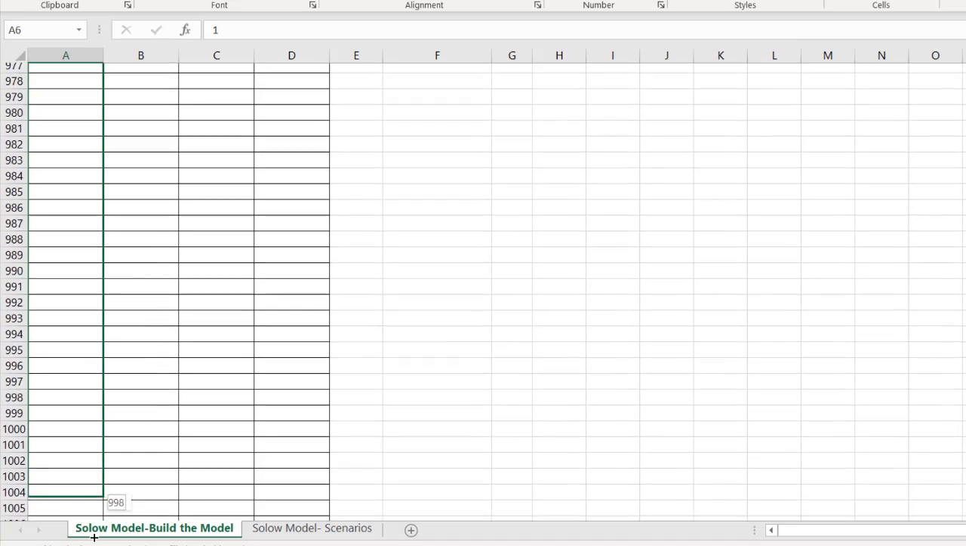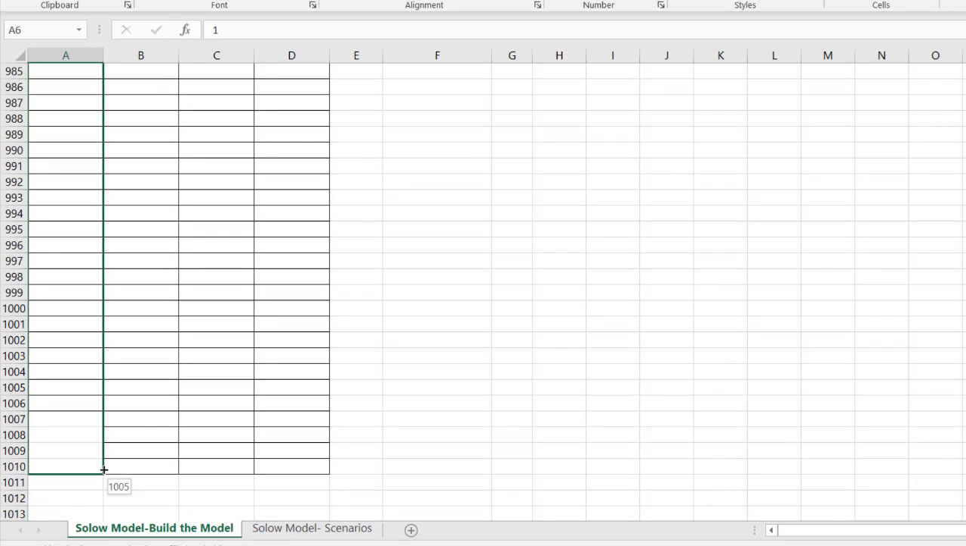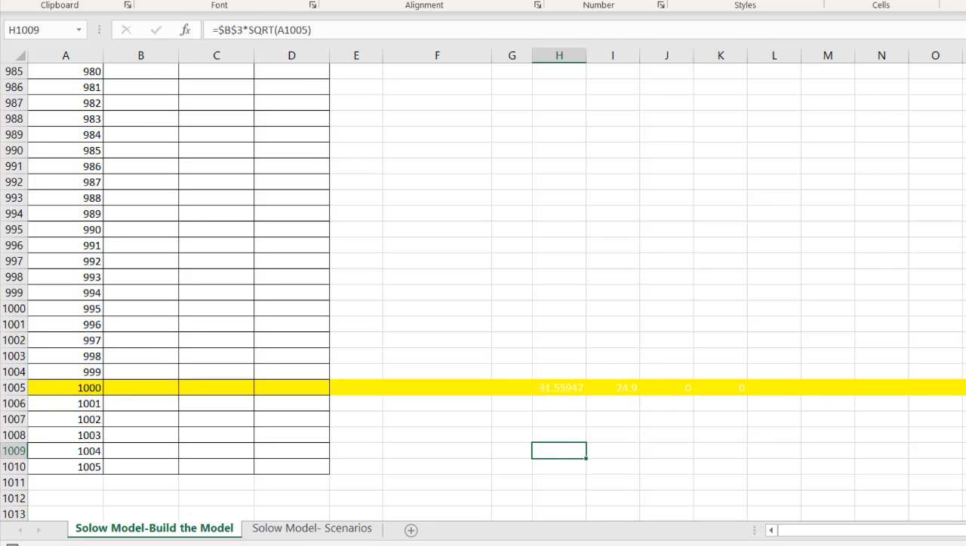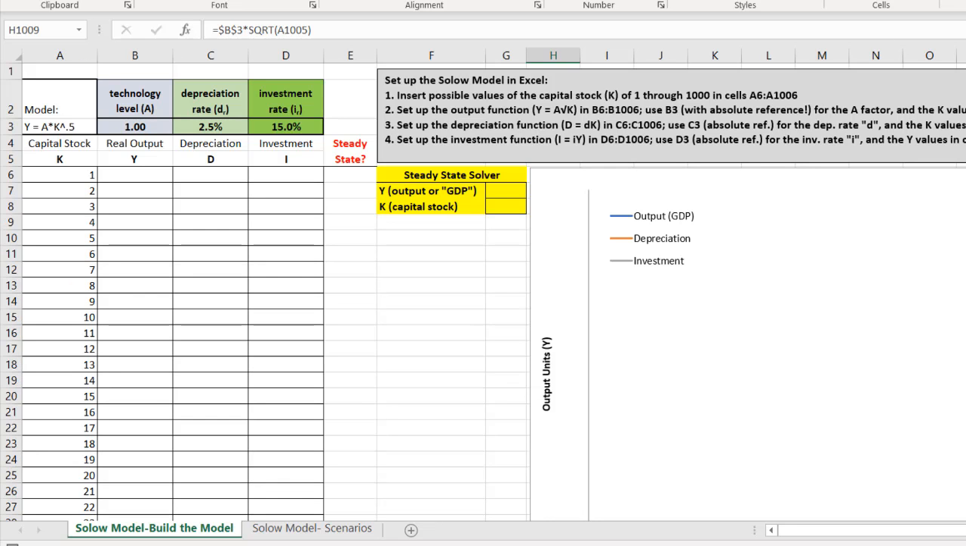I want 1,000. I think I put some outlining around these cells. Oh, that's too far. That's okay, actually. It doesn't matter. You go past 1,000, that's fine. I really only need to go here, 1,000. I'll highlight that, 1,000. Row 1,005. Okay, so there are all my possible values for capital.